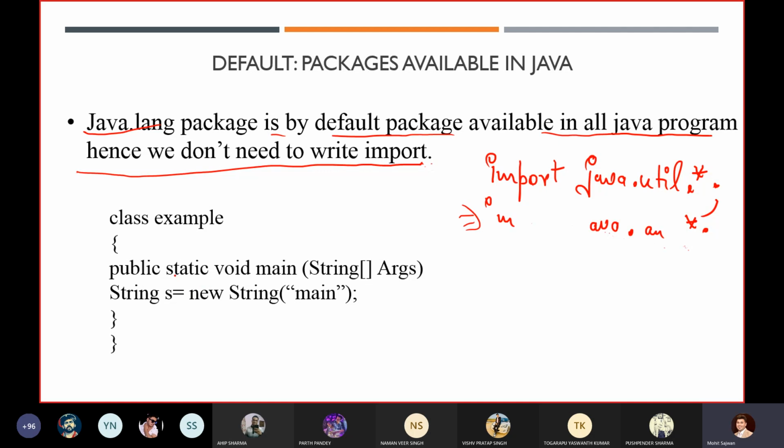Now here what I'm doing, I have created a class. Inside this main, I'm just creating String s is equals to new String. Now, if I execute this code, then this code will execute fine. So there will be no error.